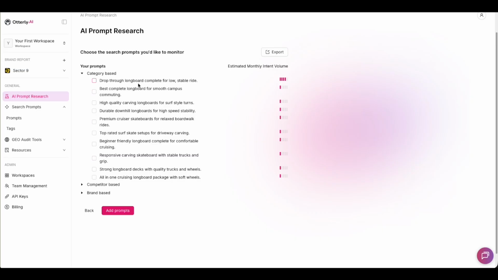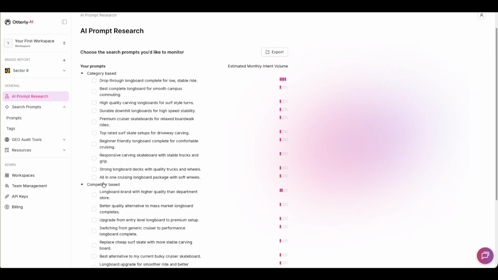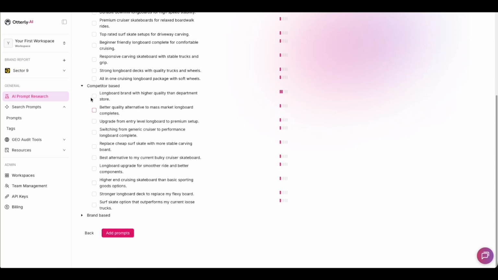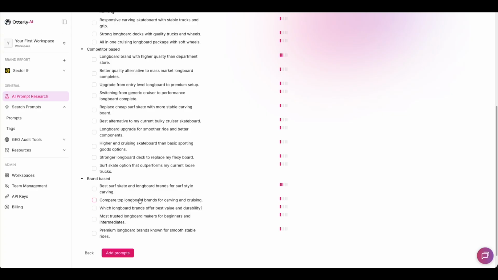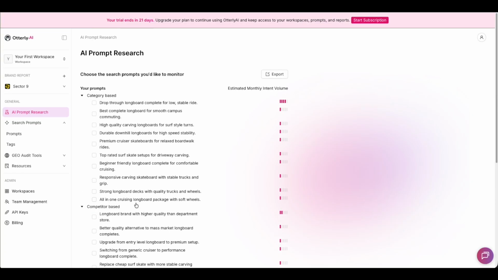Category based, drop through longboards, best complete, all interesting. Competitor based, better quality alternatives. Okay, upgrade from entry level, okay, to premium, switching from generic cruiser to performance longboard complete. That's really interesting. People wanting to up their game. Brand based. All right, so that's interesting.